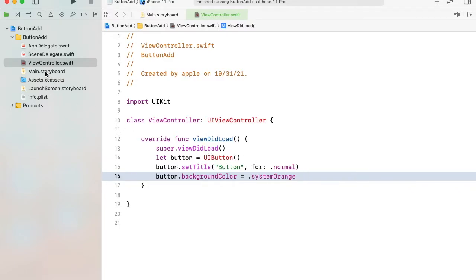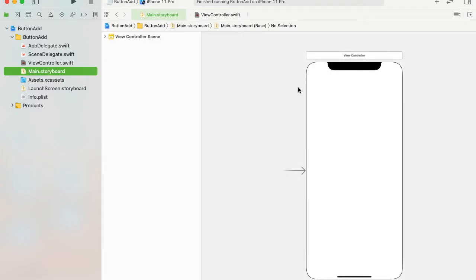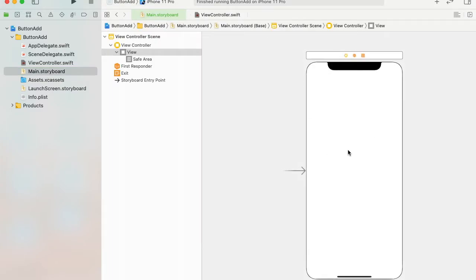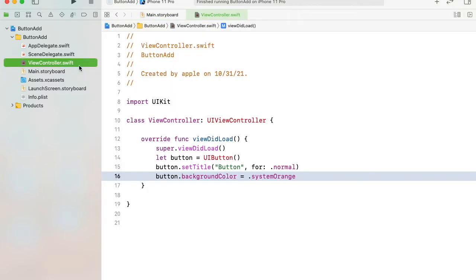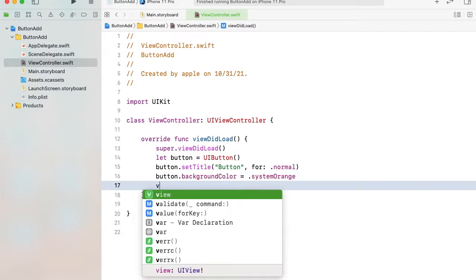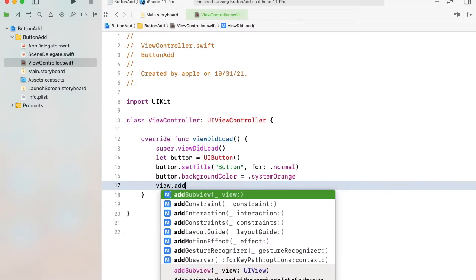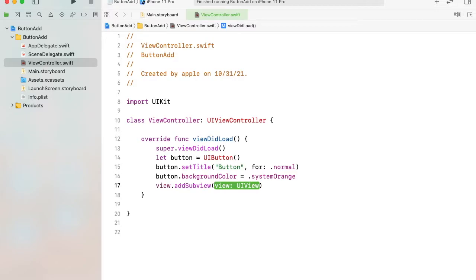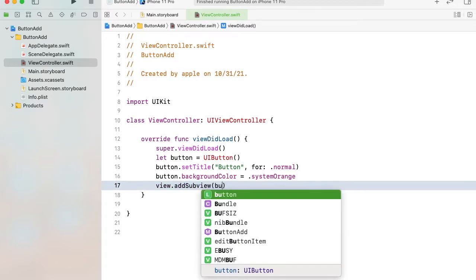If I go to the controller and select this view, you can see this is our parent view. This parent view contains all the other views. We have to place all subviews inside this parent view. So we have to insert our button in our parent view. So let's use the parent view's addSubview method, and here I will provide the subview, which is button.